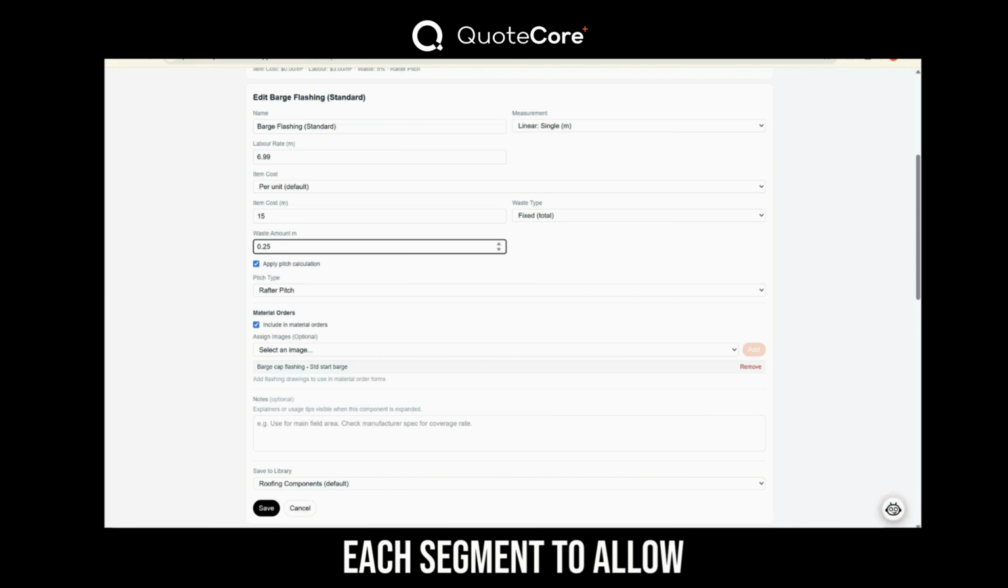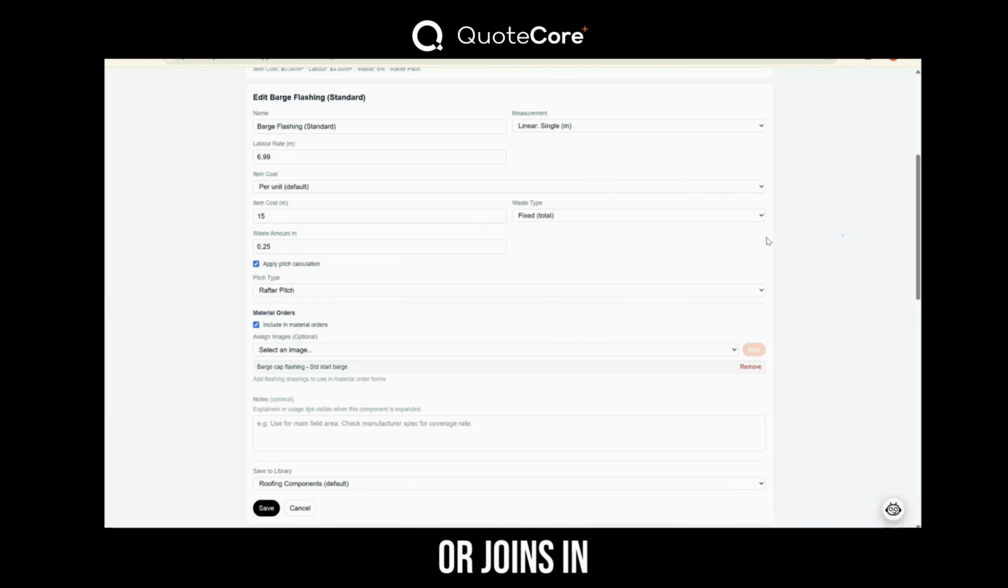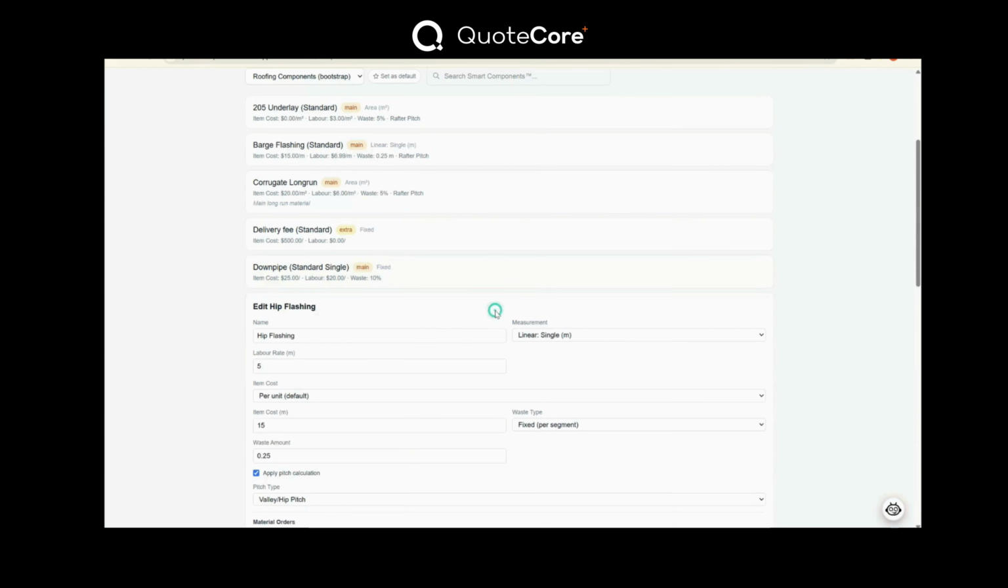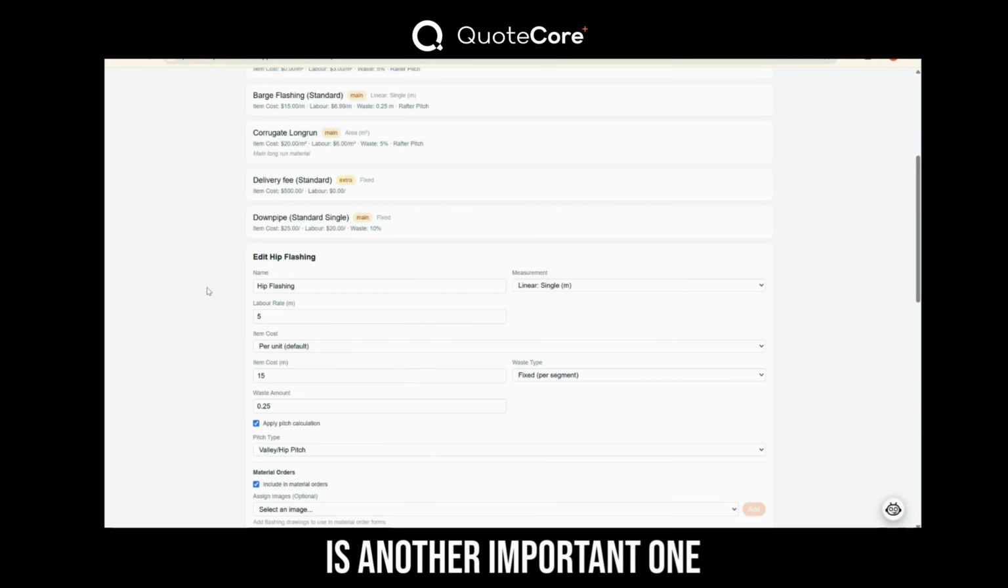It'll add waste to each segment to allow for cutting in corners or joins. This ensures you've always got enough material. Let's save that.